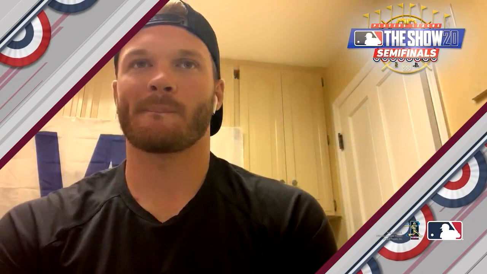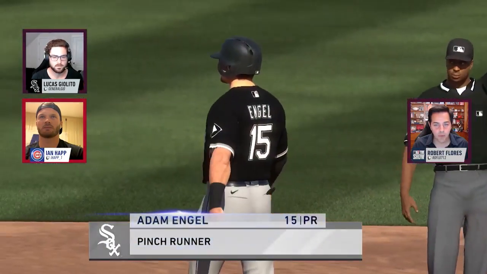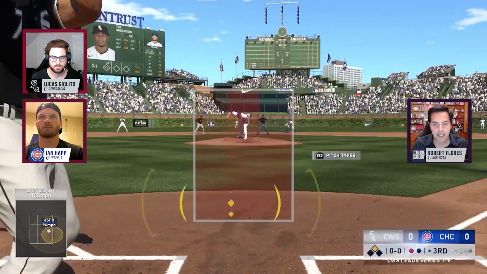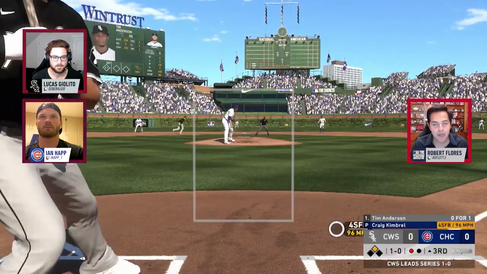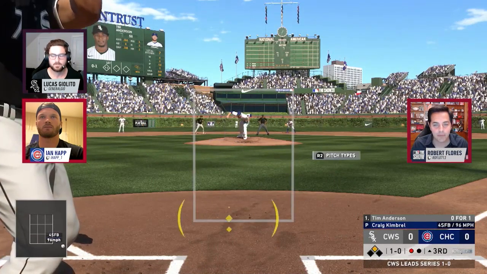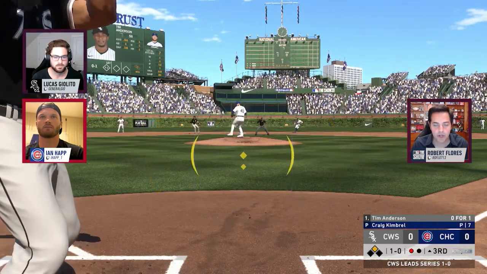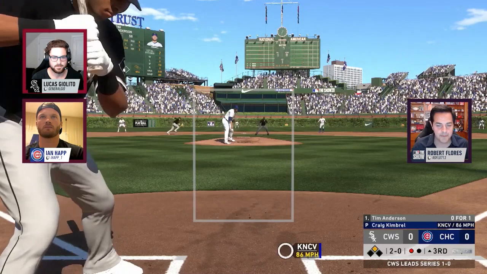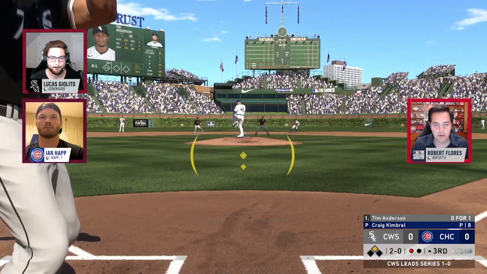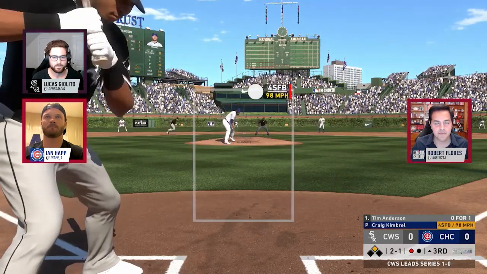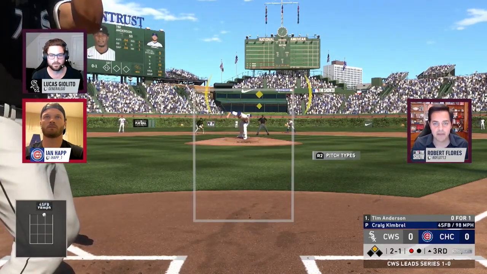So the go-ahead run in scoring position. Giolito more than likely, yes, he will make a change and pinch run for Encarnacion. And Lucas, you made a point of putting Adam Engel, making sure he was in the lineup or on your roster. Oh, yeah. Needed it. Big time speed for Engel. Also could be a defensive replacement if necessary out in the outfield.